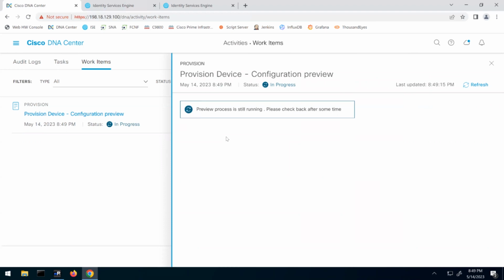Now, the point here is that we should not wait. We should do other things as well. Give DNA some time to generate these configurations, because anyways, we don't want to push it now. We just wanted to generate and verify. We want to send this configuration to other team members as well, just to make sure this is correct. It's like pre-work.